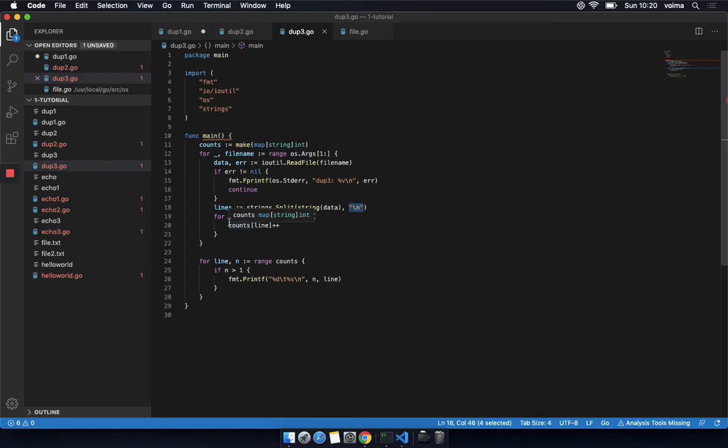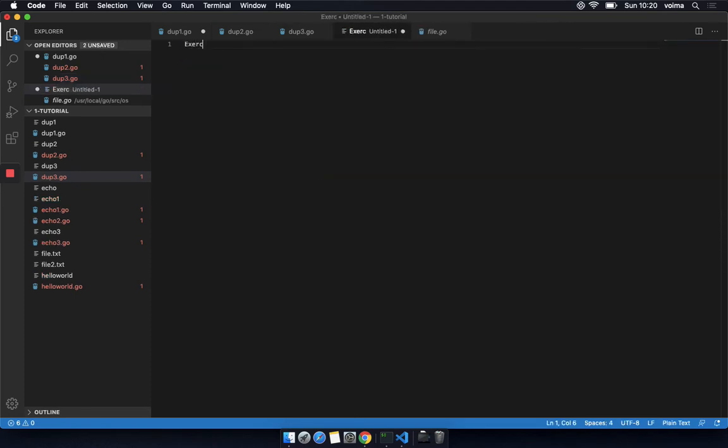So now they say, modify, so the exercise, there is only one exercise on this one, exercise 1.4, modify dup2 to print the names of all files in which each duplicated line occurs. Okay, so exercise: modify dup2 to print the name of all files in which each duplicated line occurs. How am I gonna do that?